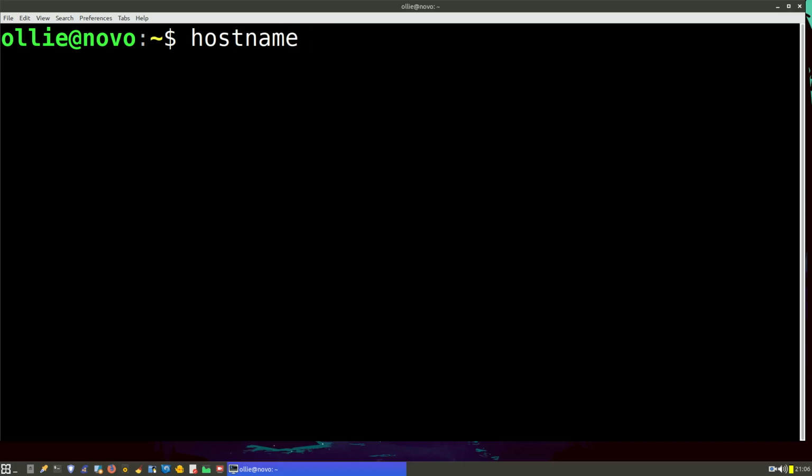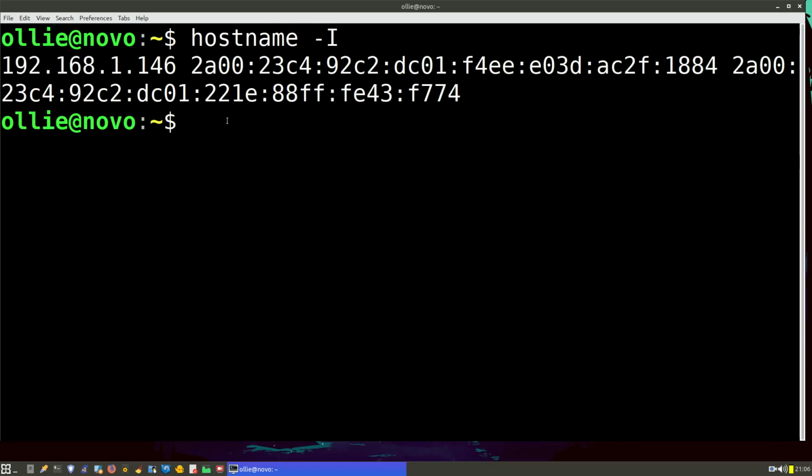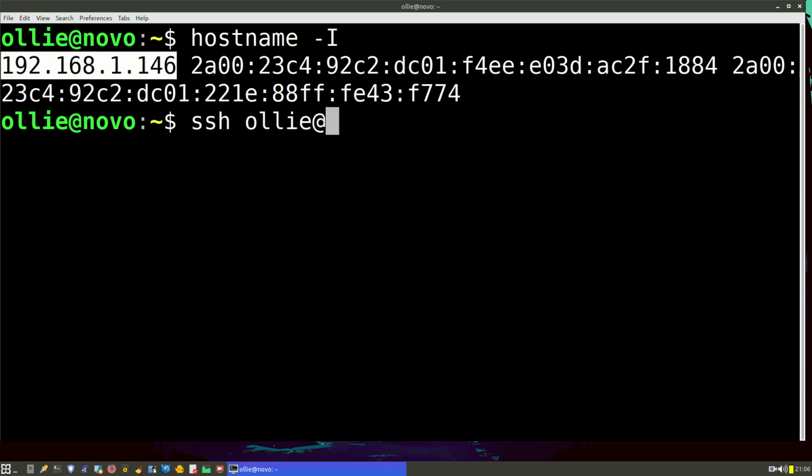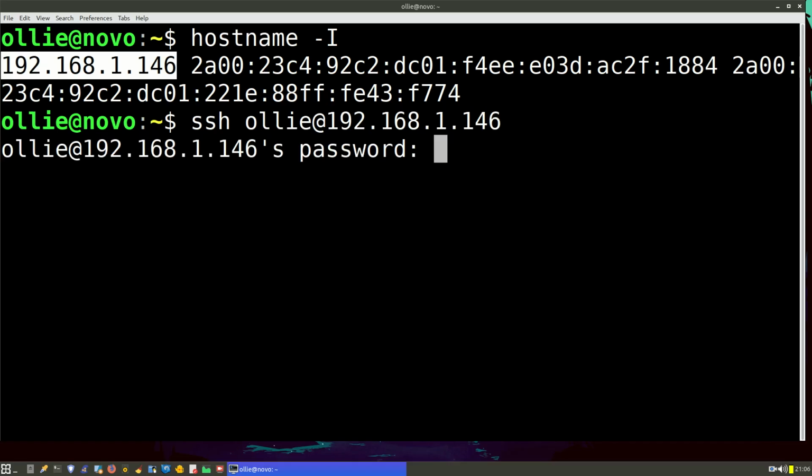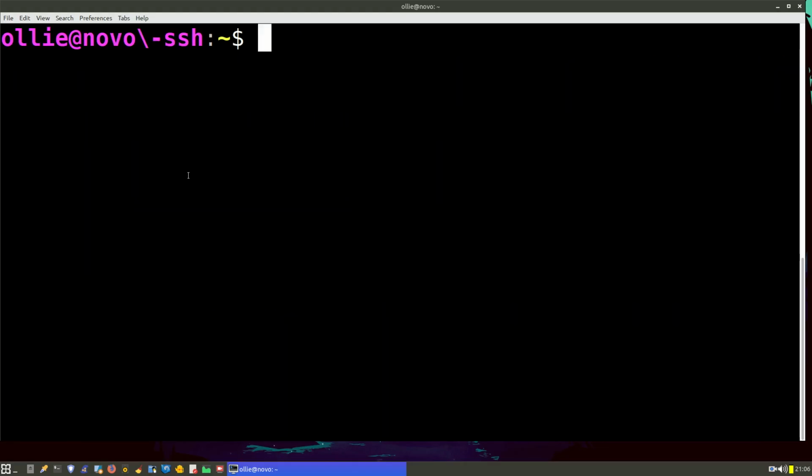So as before, hostname -i, and we can see there it's quite similar apart from the last number, which is 146. So if we connect to SSH on here, again it's Ollie at 192.168.1.146. Make sure that's right. Yep. We enter the system password as before, and we're in. And you can see now that we have a different coloured SSH prompt. That again is set in the local bashrc file on this machine. Okay, so let's just log out of that.